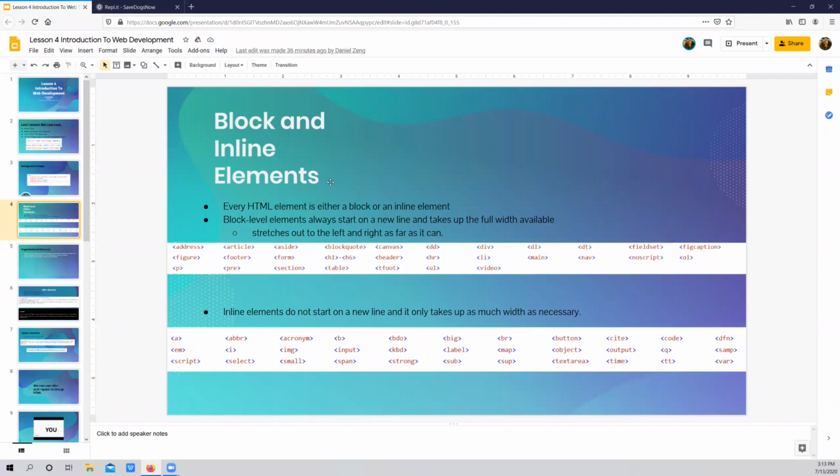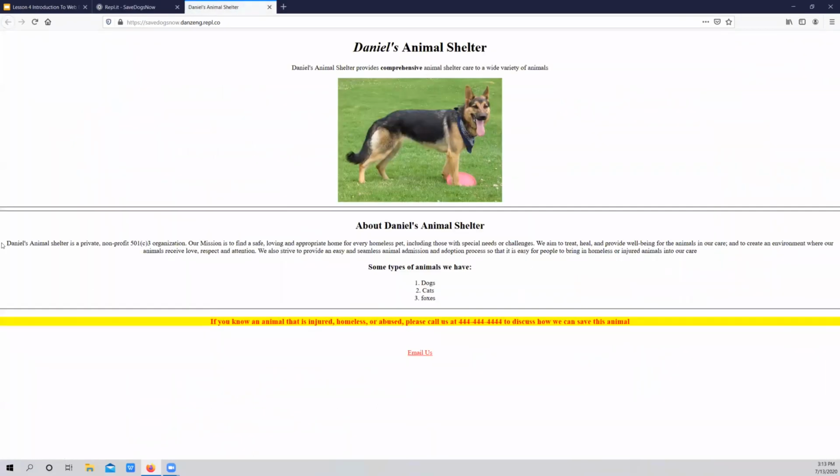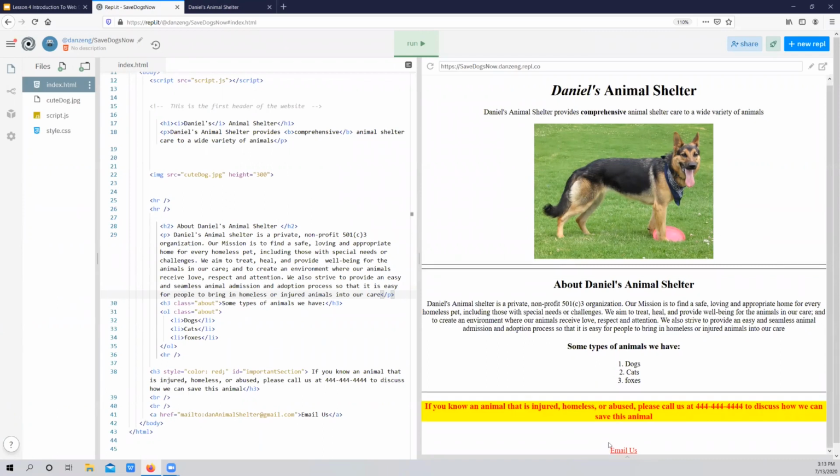And then inline elements are elements that do not start on a new line and will only take up as much width as necessary. In block level elements, you'll notice if you open it up in a new tab, the text extends from the left all the way to the right, if you have that much text, of course. But inline elements only take up as much width as they need. Some examples of inline elements that we've used are the img element and the A element.